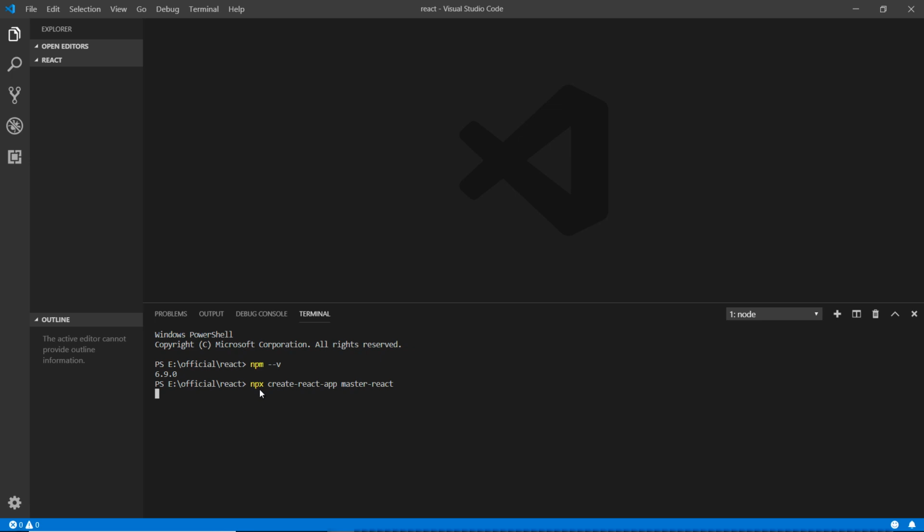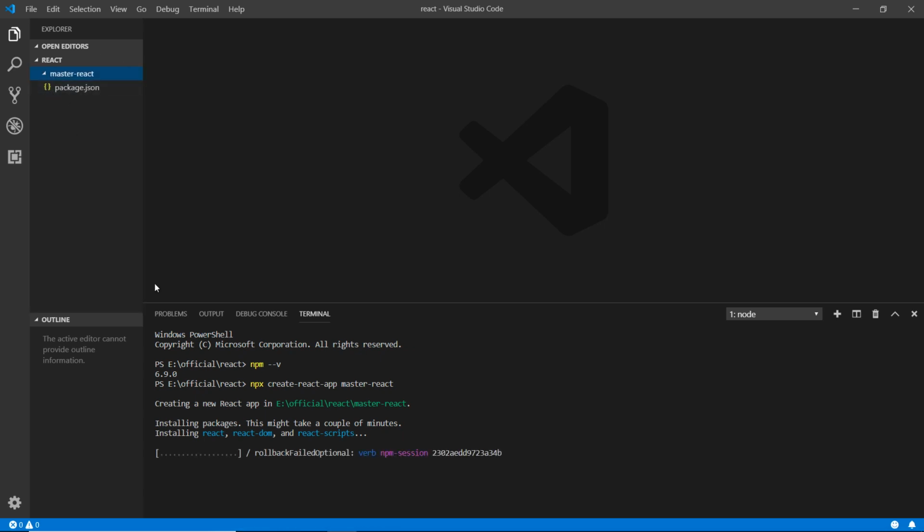And line break, and now it's going to create the application right here. Create React App. Okay, now creating a new React app in this specific folder. You can see that now it's installing packages, and they're clarifying that this might take a couple of minutes because they're installing react, react-dom, and react-scripts in this folder, master-react. So now they are actually installing everything we need, so it can take a little while. So no problem, just wait to get it completed.